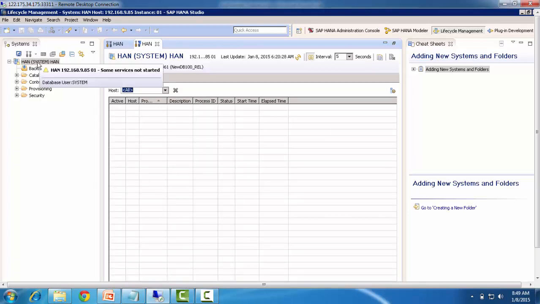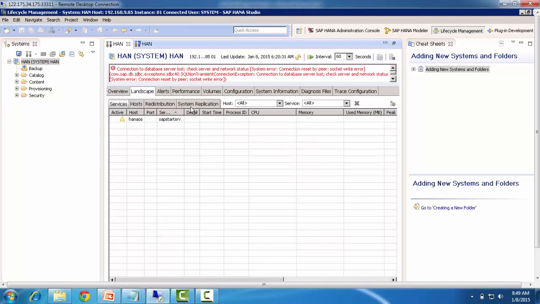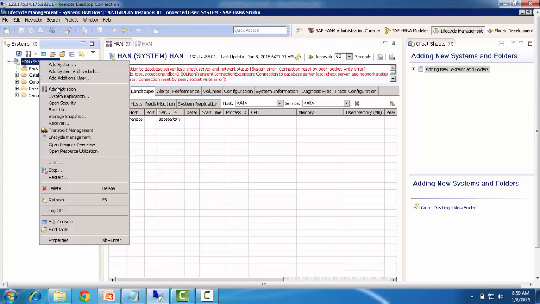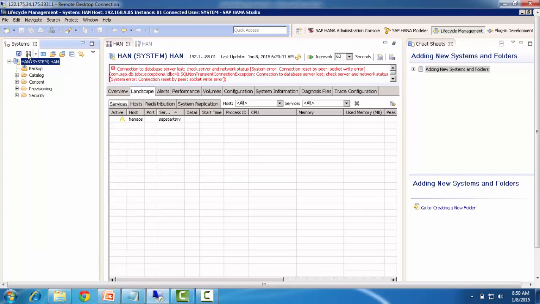So now I can navigate to administration console, that is the administration editor. Just double click on it, or we can right click and choose administration, or from here I can just click on this button to take into admin console.